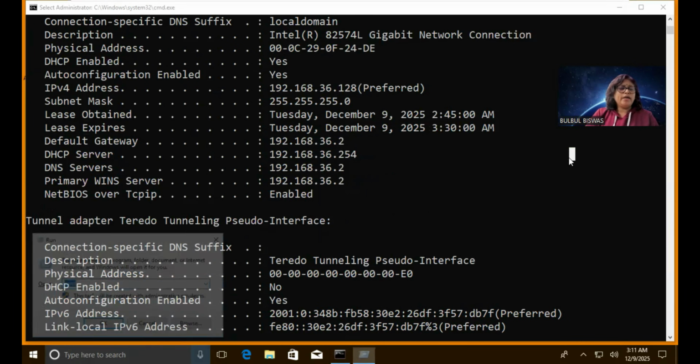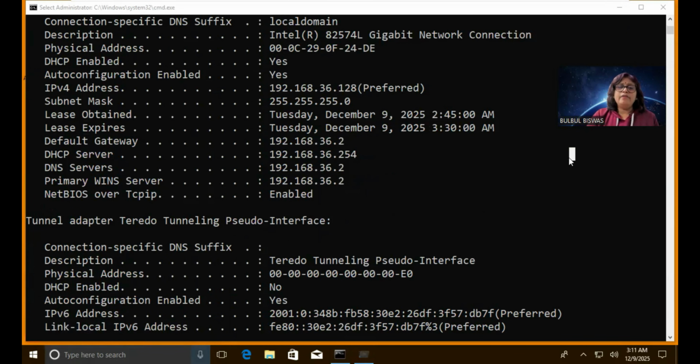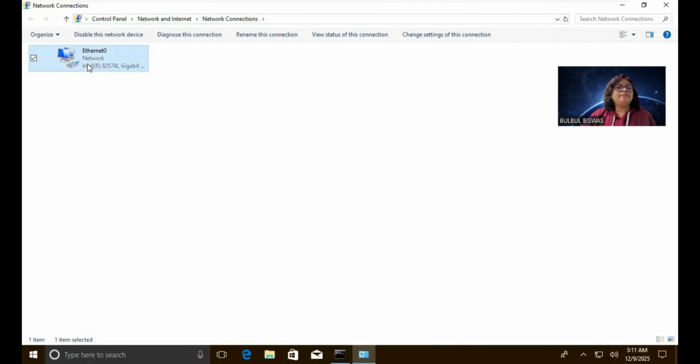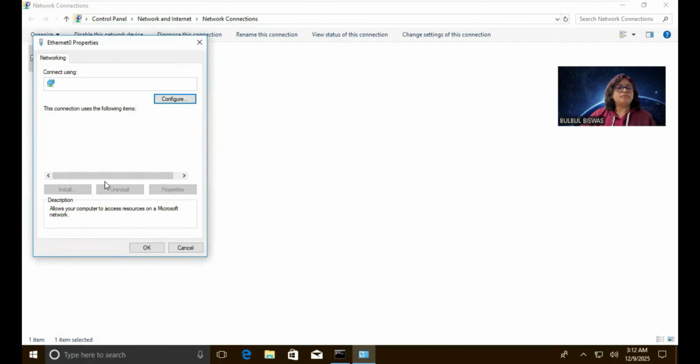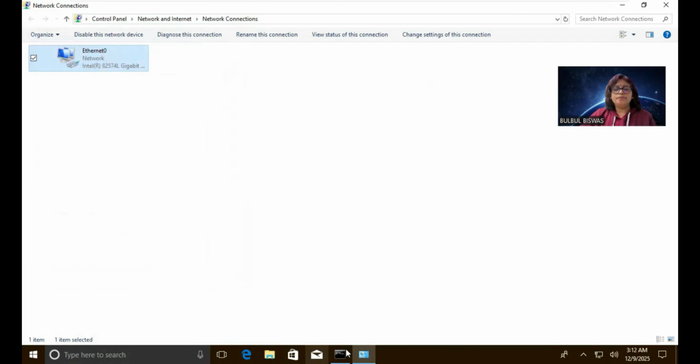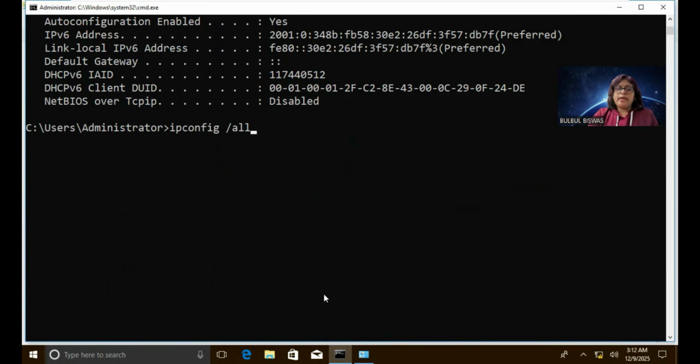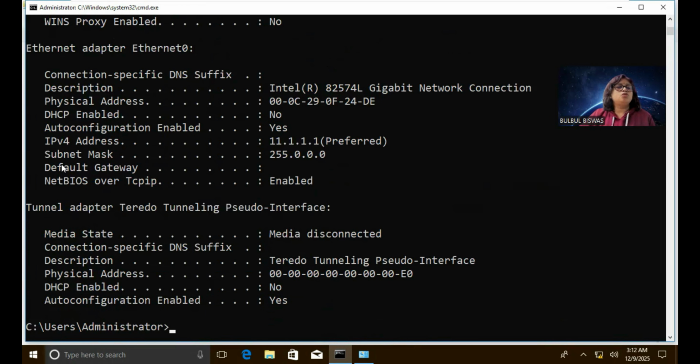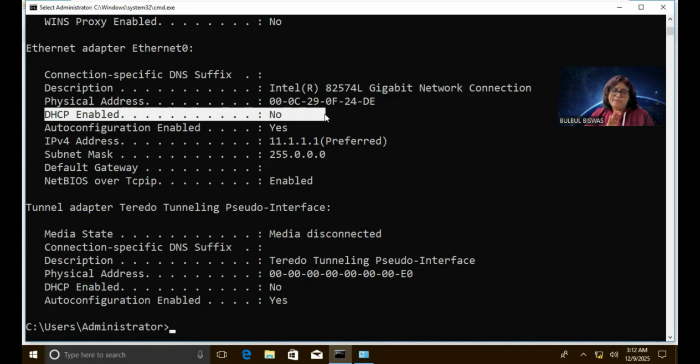Now I will disconnect the system and assign the system a static IP. See, I am assigning the static IP. You see, I'm checking this box, use the following IP address. Suppose I'm giving an IP address to the system. Now again, I am typing the same command. So you see what I'm getting. DHCP enabled? No. That means this time the system is not receiving the IP address from the DHCP server.